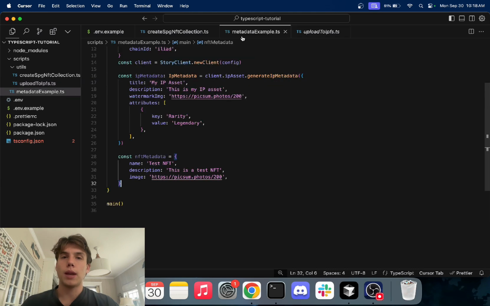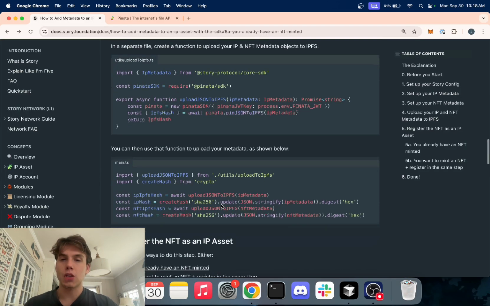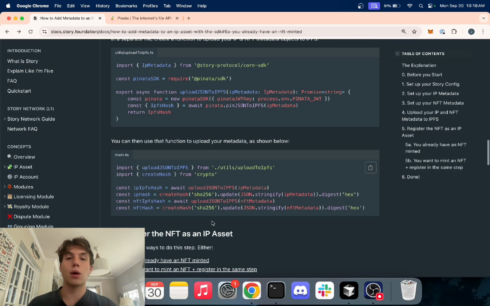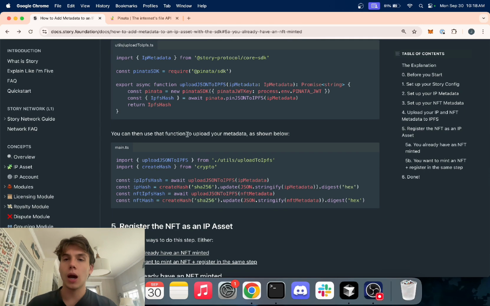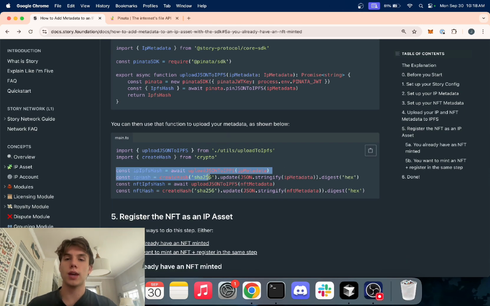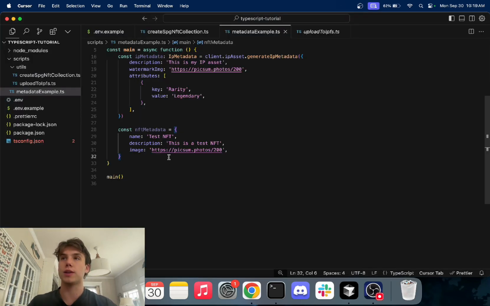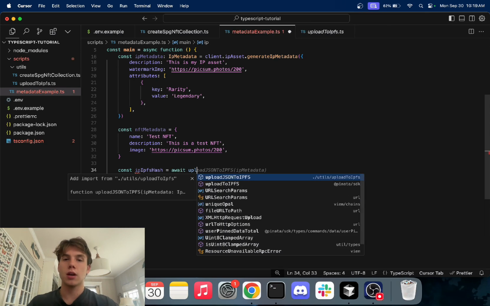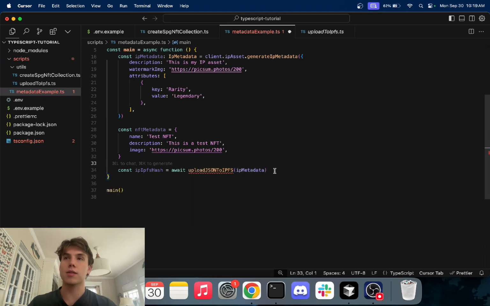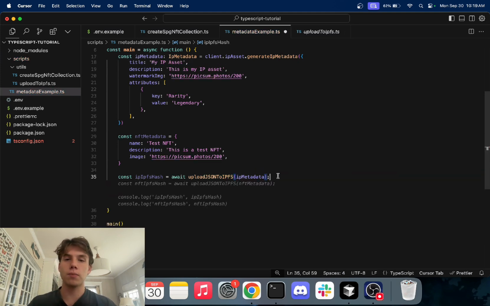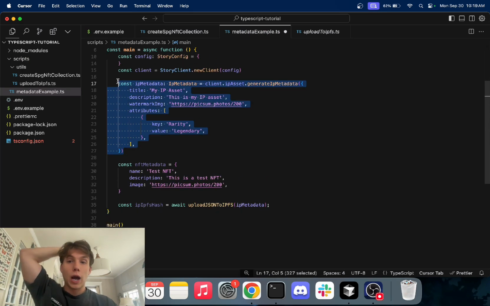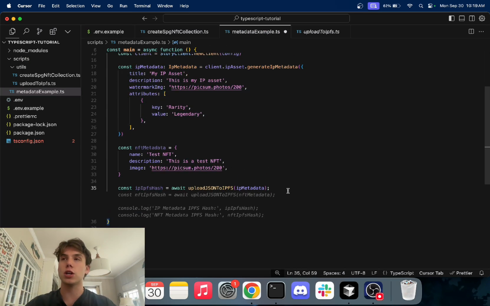Awesome. So now that we have done that, let's go back to our application here, and we're going to use this in our code now. So again, we're going to take this code here. Actually, you know what? I will type this out because I think it's maybe better for us to just do it together. So I'm going to say const ipIpfsHash equals await uploadJSONToIPFS, and we're going to pass in our metadata there. We're also going to import this into our file. Awesome. So this will upload this JSON to IPFS and then provide us with an IPFS hash here.